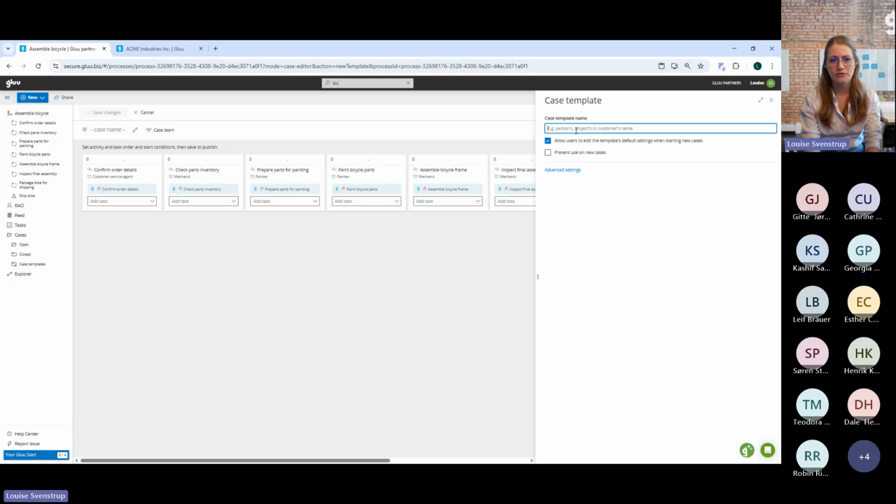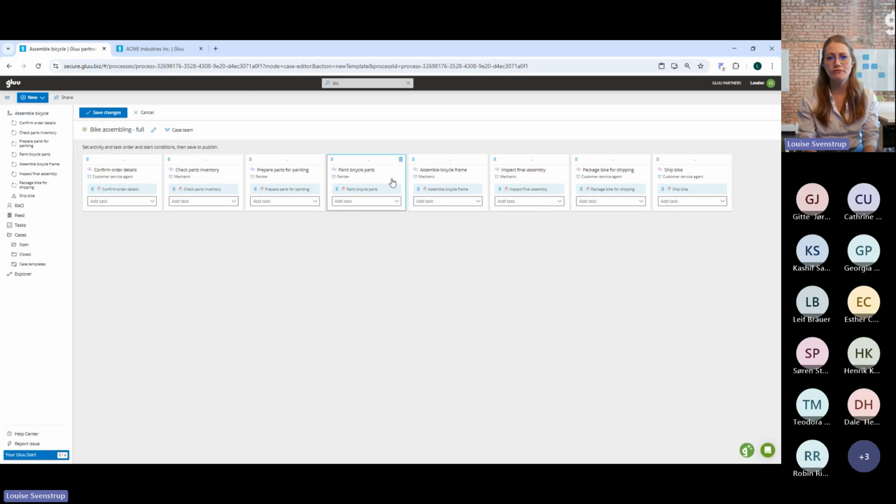So I just want to give this template a name. So maybe I call it bike assembling. And then I can close this because the next step I have is that I can make changes now to the order of the activities and to the tasks. I can add more tasks if I want to.